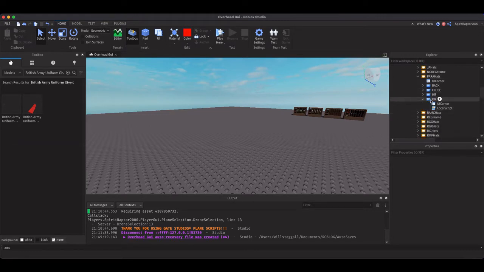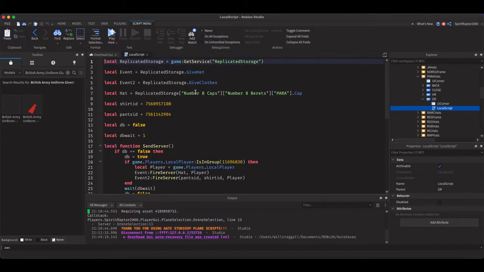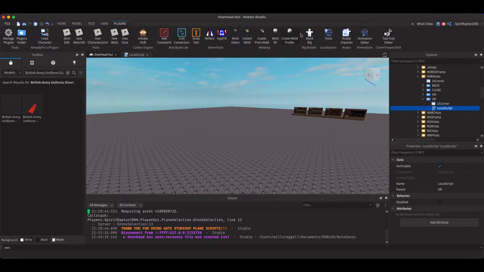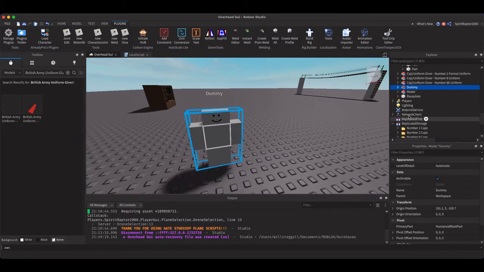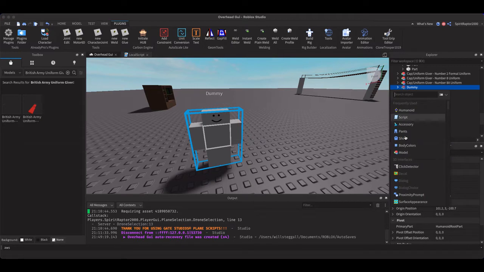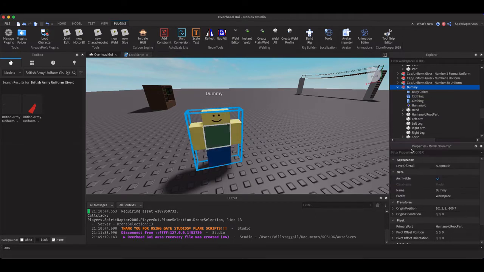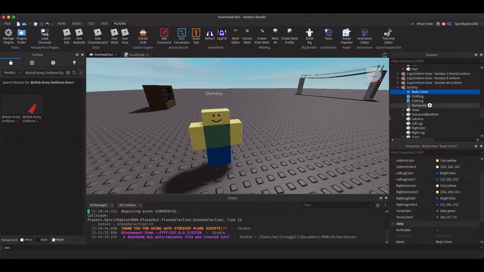Right. Okay, so this here is the low rank button, ordinary rank. You go click on this local script. So what you're going to do is, if you want to change the uniform, you just go to here, and you need to put a new rig in. So we'll just build a block rig, and we'll add a shirt, and we'll add some pants, and we'll add body colors. Why not? Actually, we don't need body colors. It's a waste of time.